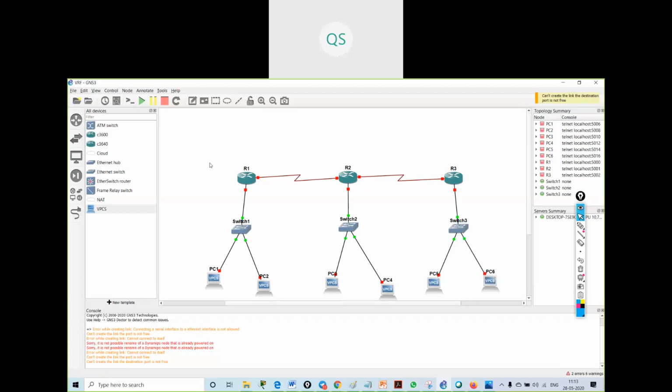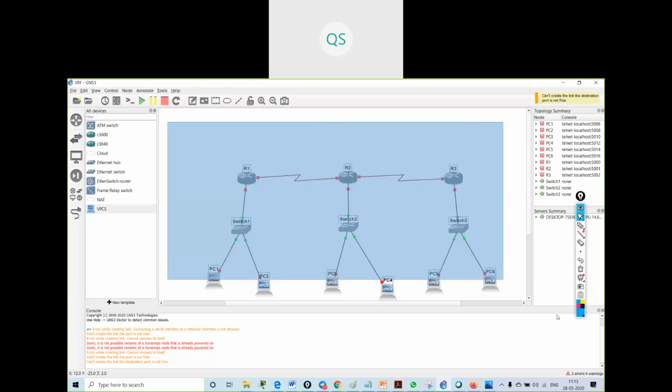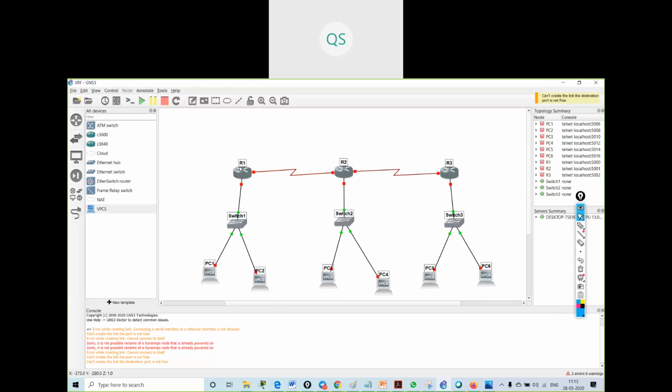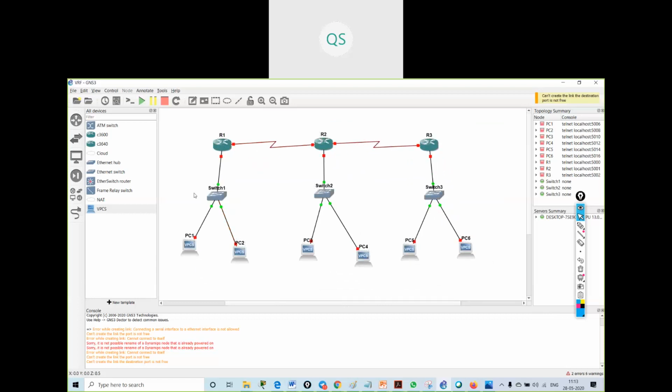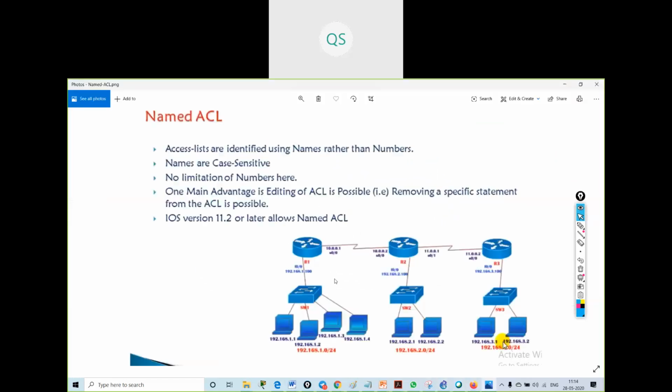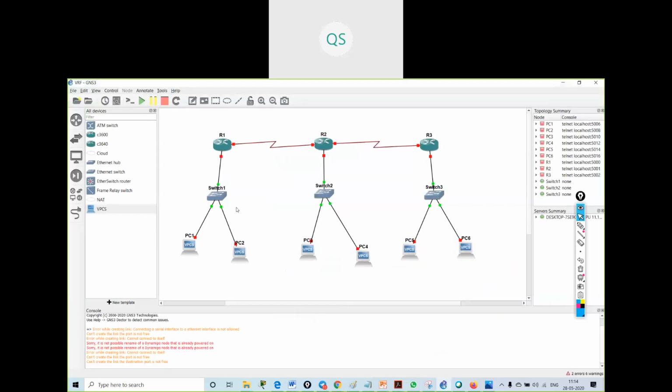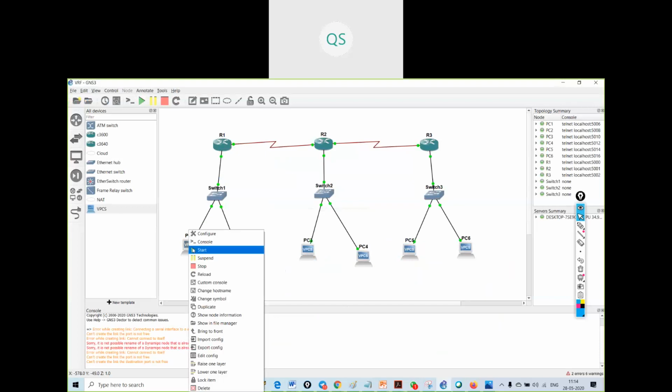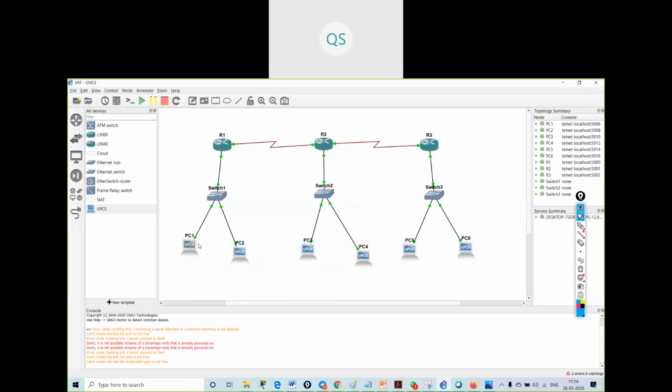Okay, this is my configuration, this is my topology that I will use. The same thing that we have in this image. So 1 dot network, 2 dot network, 3 dot network. Okay, so I will start all the nodes. I'll take the console of PC1.